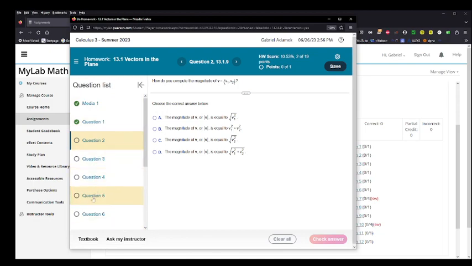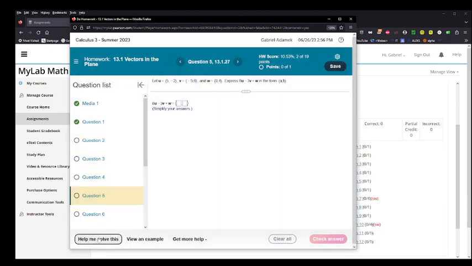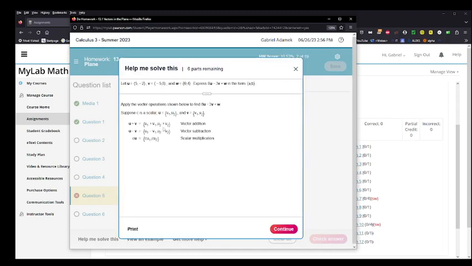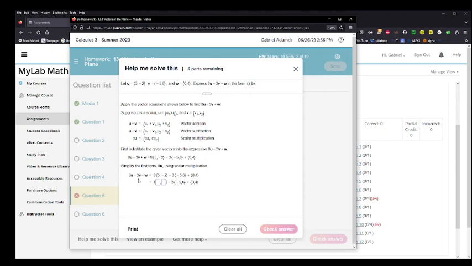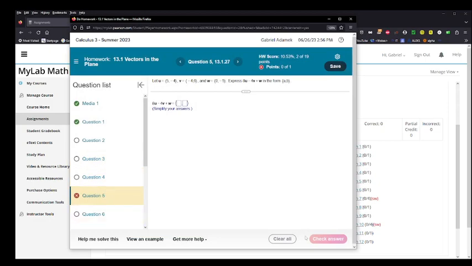Or in some cases, maybe not for all questions, but for some of the questions you'll have these little help buttons down here: help me solve this, view an example, or get more help. So if you hit help me solve this, it'll sort of walk you through it step by step. And it'll ask you to input some of the information, and hopefully that will help you answer the question. Again, you might want to rewatch the video, that might help too. And if you're still stuck, you can always ask my instructor.